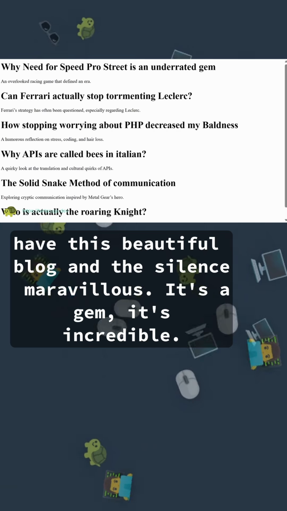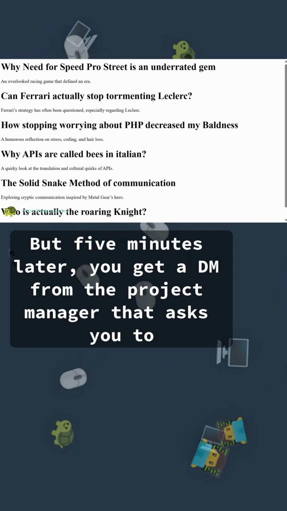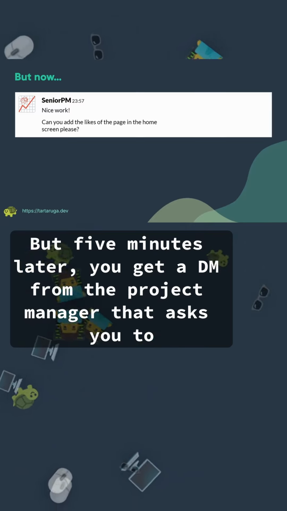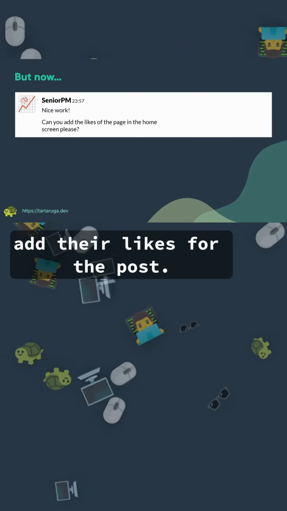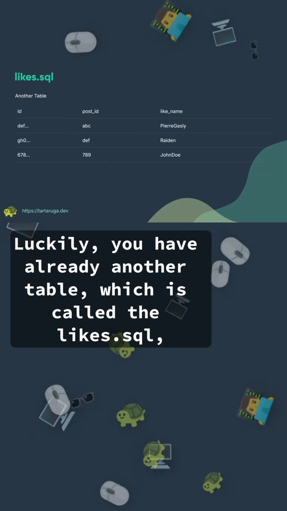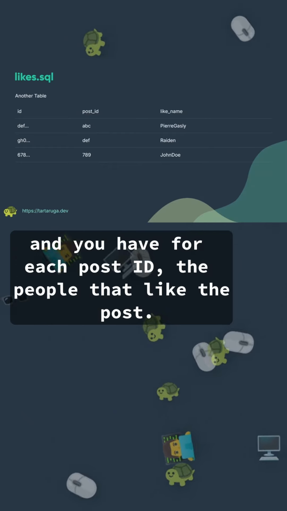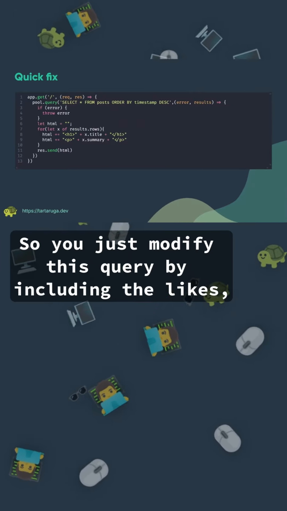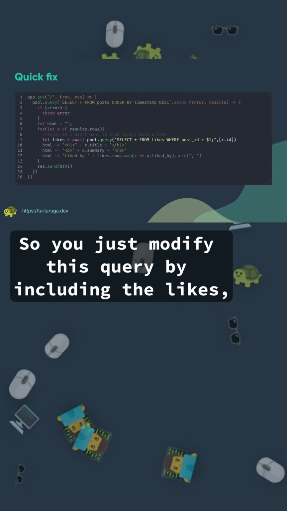But 5 minutes later, you get a DM from the project manager that asks you to add the likes for the post. Luckily, you already have another table, which is called likes.sql, and you have for each post ID the people that like the post. So you just modify this query by including the likes and then adding them to the HTML. It works. Nice. But kinda.